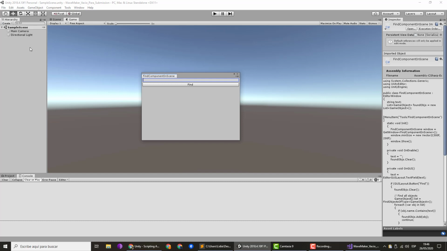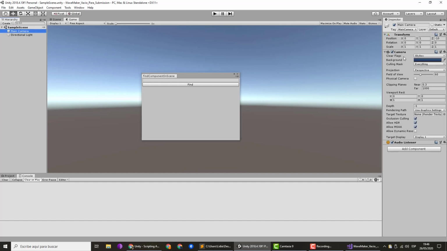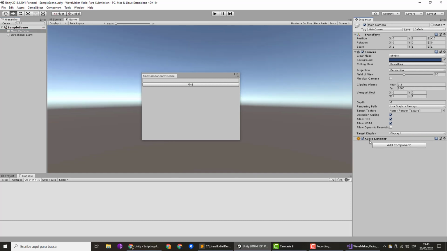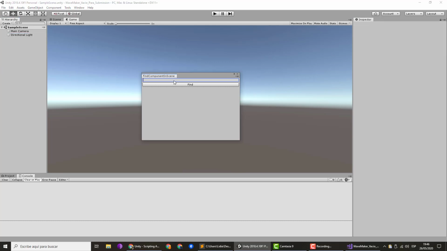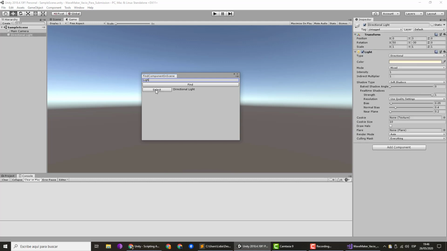And let's see what objects we have in the scene. So we have a camera with a camera component, with audio listener, and we have a directional light with a light component. Let's try to find the light component. So it's maybe light. No, don't. Maybe we can just write part of it, like light, and then find. There it is. We have a directional light object, and selecting works. This is great.